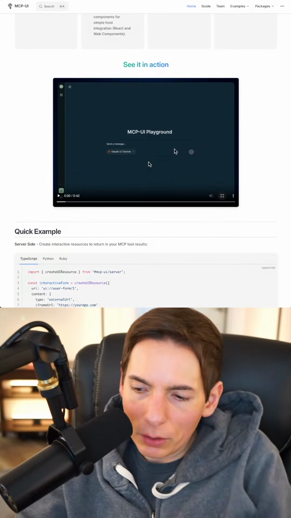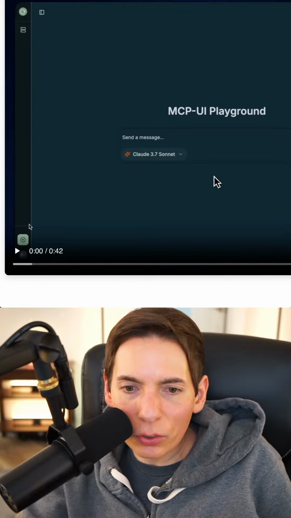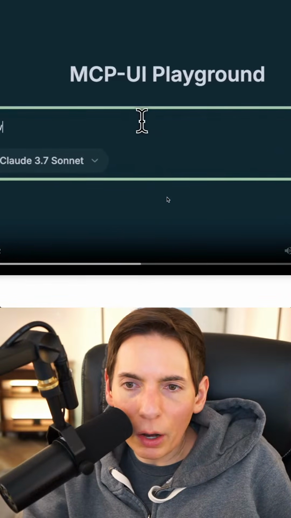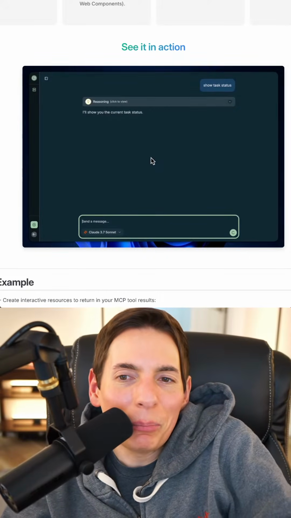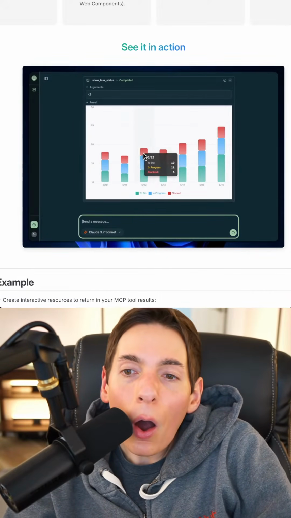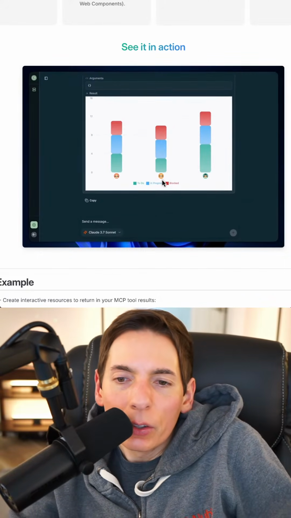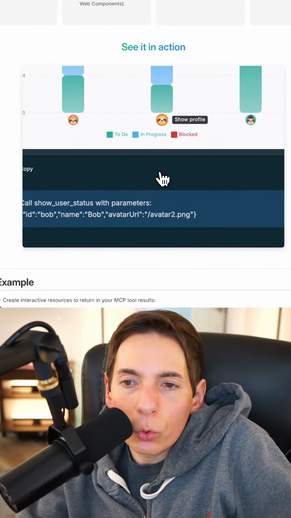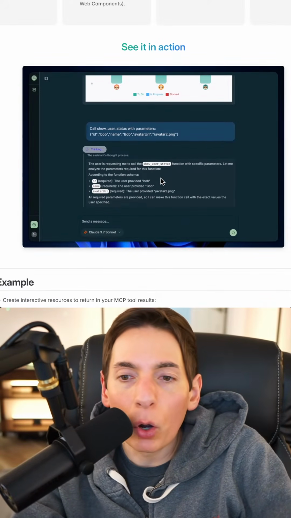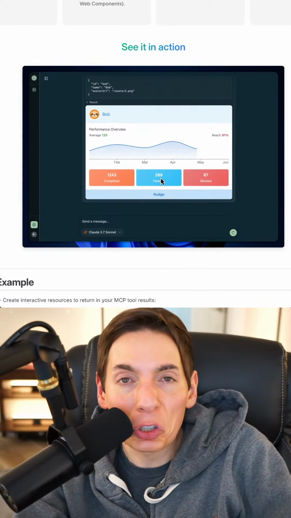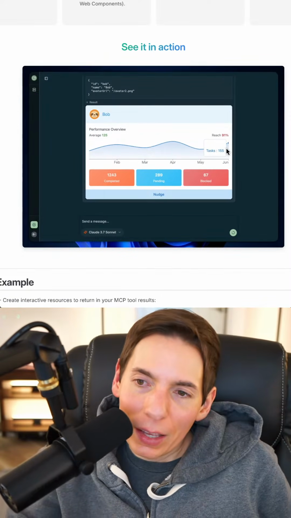All right, let me zoom in on it. Are you guys ready? We're going to watch the video. Is there any audio? Nope, there's no audio. Okay, show task status. Let's see MCP UI in action. Oh, okay, I see what's going on. It allows the AI to interact with common visual components like buttons, graphs, charts, a whole bunch of different things. That is really neat.